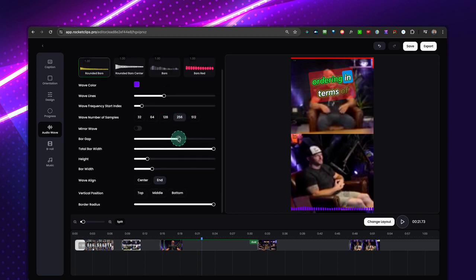And then bar gaps, you can change all of that. So if you don't want to have gaps, you see the gaps appearing. The total bar width, if you want to make it smaller, you can do that as well. You can do the height like I showed you at the beginning. Here also the bar width, you can change that in here as well.